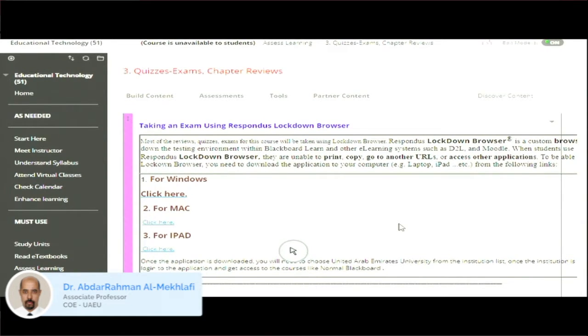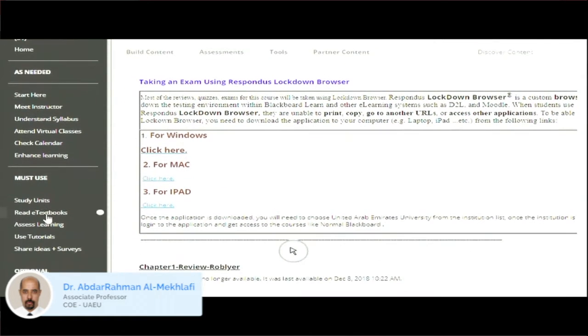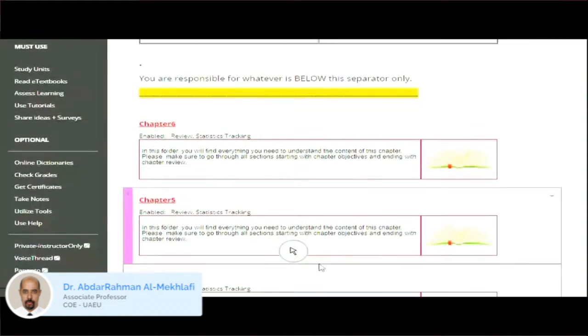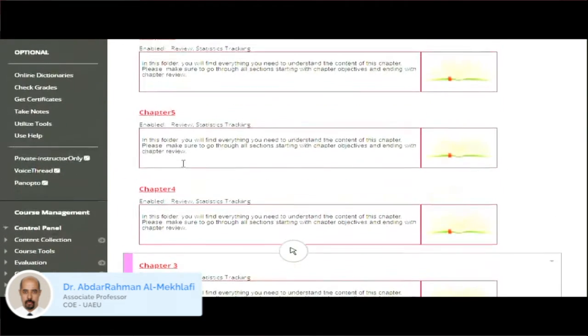So you see here, there are a lot of sections here. But you see, must use study units. Any questions about this part? So study units, you see, I have each chapter, and then under each chapter, I have 10 things that students have to do after the virtual class. This is asynchronous. I told you the virtual classroom is separate.